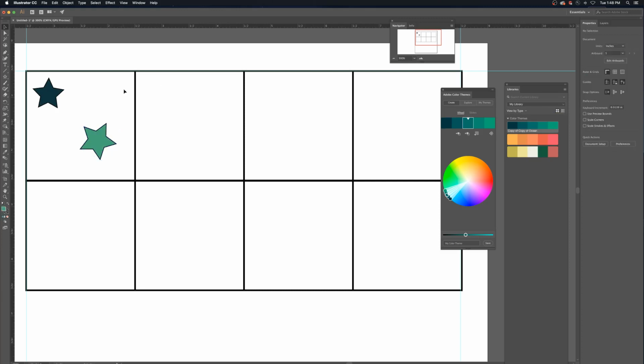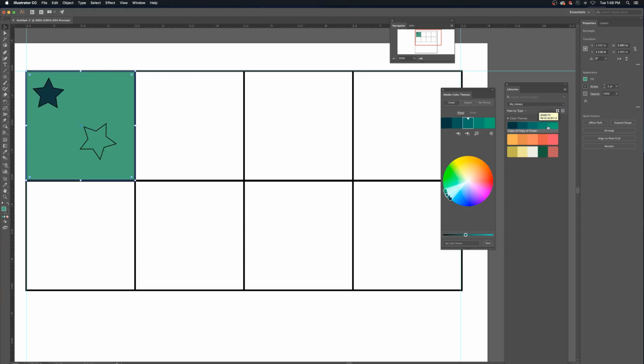And if we want the background to be a different color, we can select the background right here and go for this light green. There we go, which happens to be the same color as the star. Whoops. So we do that, and we'll do, let's say, this color right there. And there we go. This is how we use the color themes, and this is how we use the libraries, and we start to fill with color.